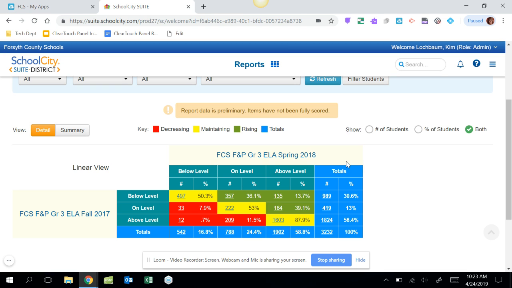Our totals for the beginning of the year are displayed over here, up and down on the right-hand side of the screen, and our totals for the end of the year are displayed along the bottom of the screen here, all in blue. So the best way to read this report, I think of it as a backwards L. If I start here at below level in the fall, across the district, there were 497 third graders that fell into the below level category.